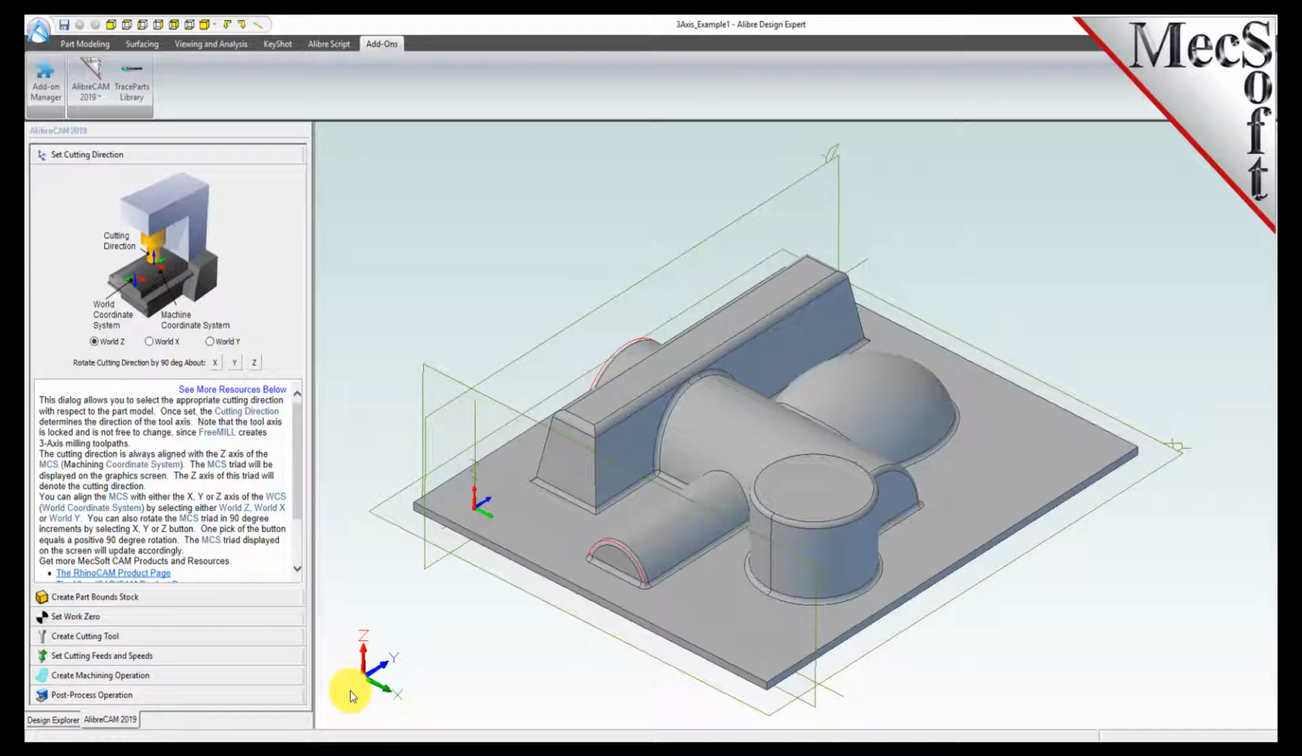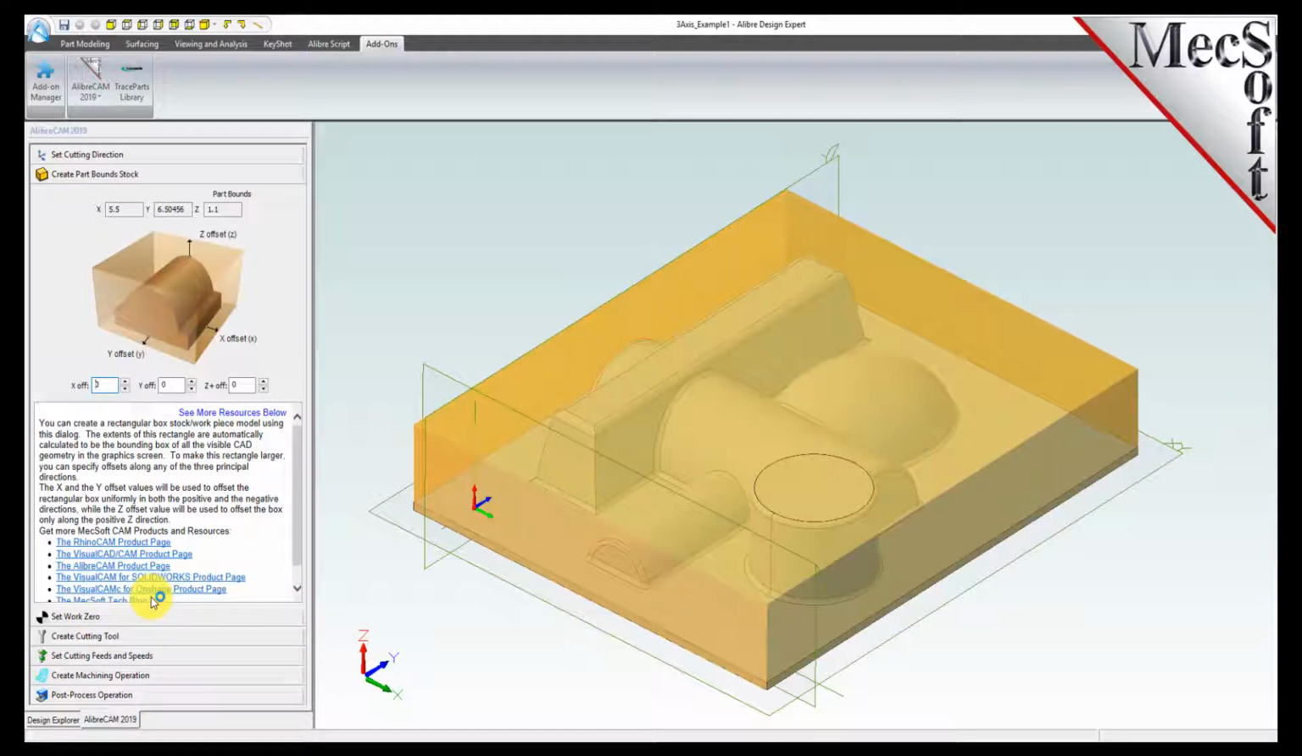Now we move on to the next tab in the FreeMILL Wizard, called the Create Part Stock tab. We use this tab to define the stock material, or the workpiece, that the part will be made from. FreeMILL looks at the part geometry and creates a minimum box that it uses as the stock material. The dimensions are shown in the Part Bounds section here.